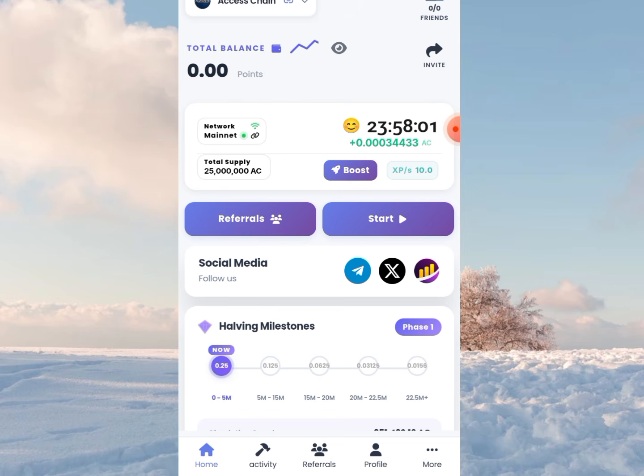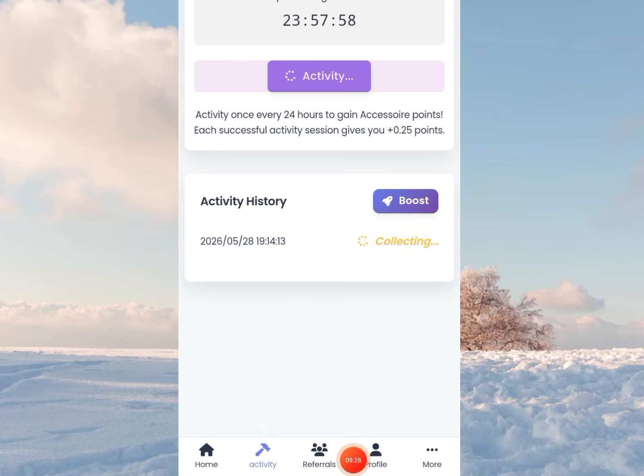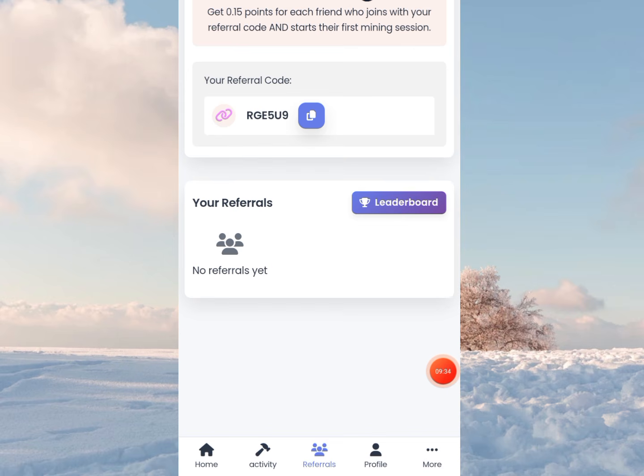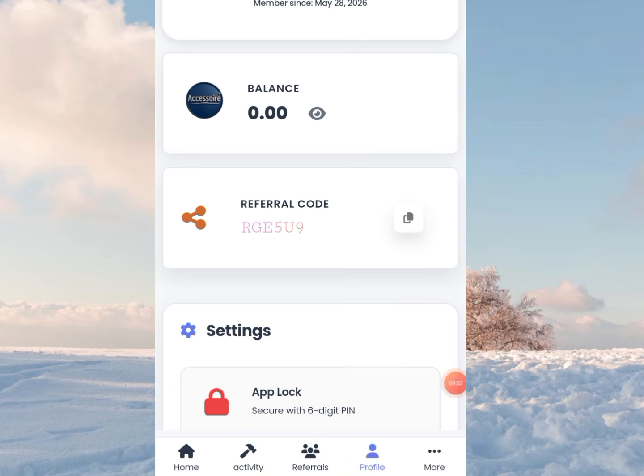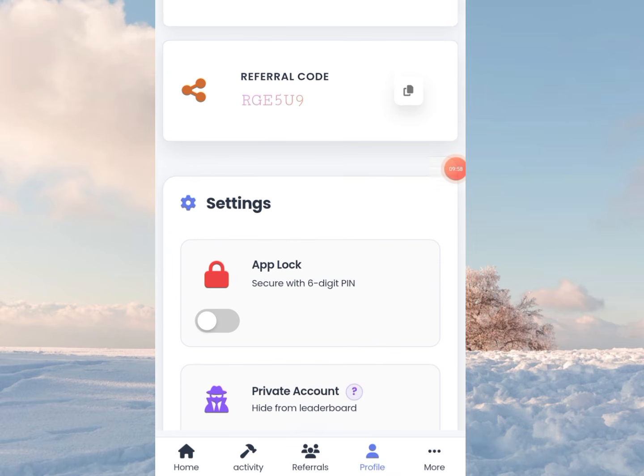So next on the menu bar here, to the home page is the activity. Of course, we are in a mining activity. The referrals is here. I haven't referred anyone, so basically my referral code is there. And you get 0.15 points for each friend who joins with your referral code and starts their first mining session. Click on profile here. It still carries my referral code and of course the place for my balance.